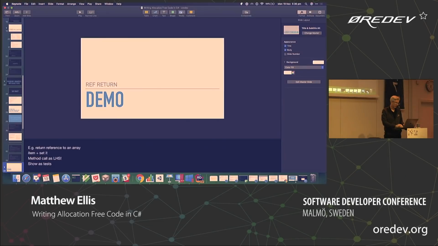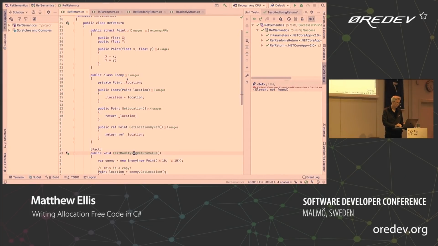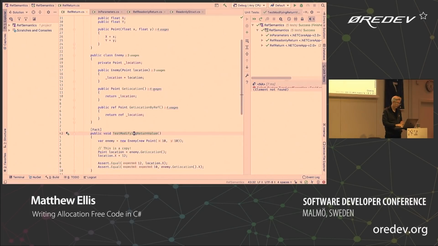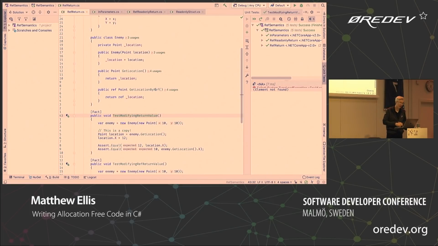All right, so let's have a quick look at some code. So I have a point class here, which has got an x and y values there. I'm creating it with a constructor. And I have an enemy class as well, which takes in a point as a constructor value, and I can get the location, which will just return it back, or I can use this get location by ref. That's got the ref keyword as part of the declaration and as part of the return statement as well.